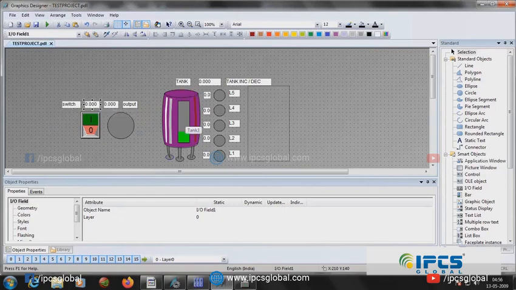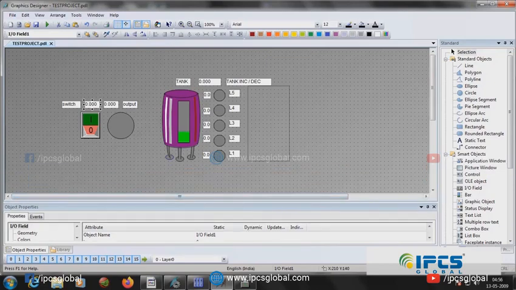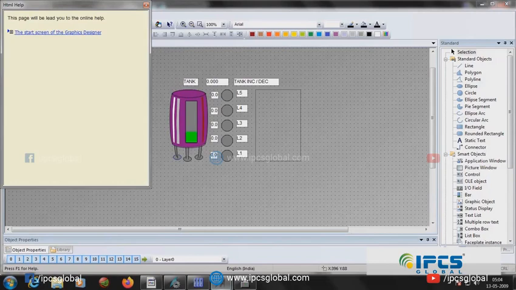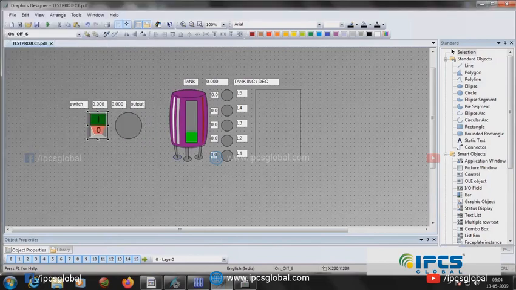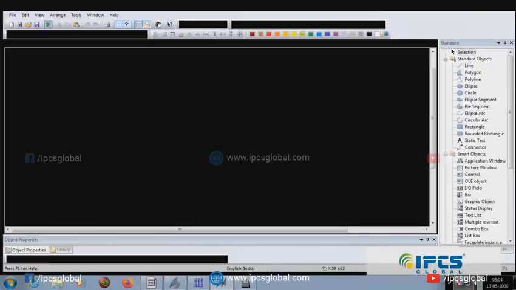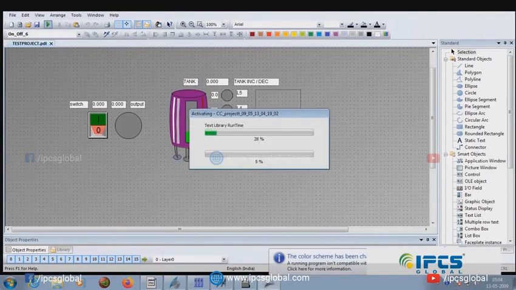Then save the project and we can go to run mode. Save the project. I'm going to save it. Here I gave the switch tag, output tags and tags also. Then I'm going to finally save it. Save. Then I'm going to run mode. Yeah, runtime. It will take some time loading.